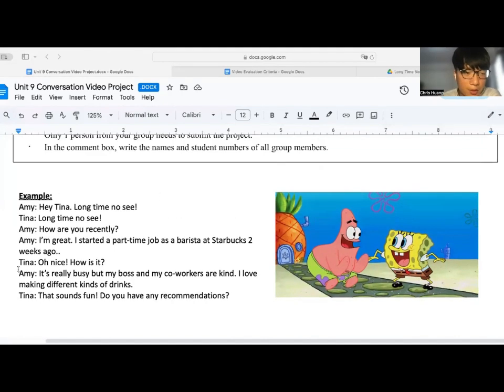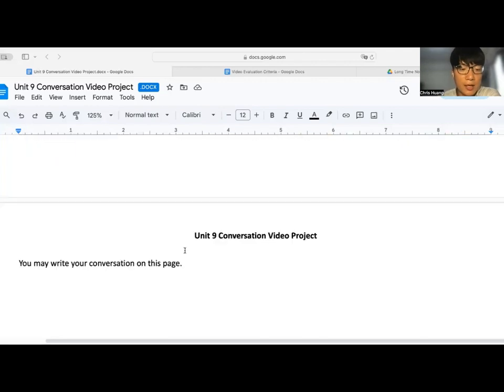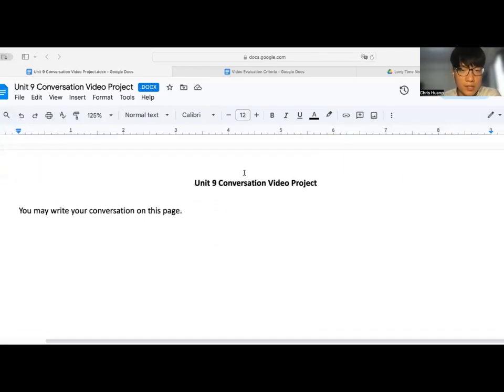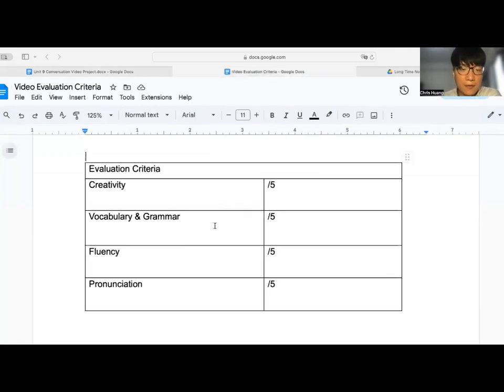So below, at the bottom part here, I provided a sample conversation so students could refer to how to start writing their conversation, and I would get them to write their conversation on the next page here. So to evaluate the students, I have a simple evaluation criteria. So you can see there are five evaluation criteria which I've made: creativity, vocabulary, grammar, fluency, and pronunciation. And each criteria is worth 5 points.